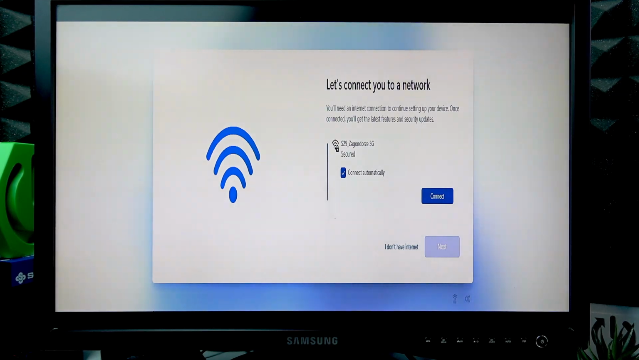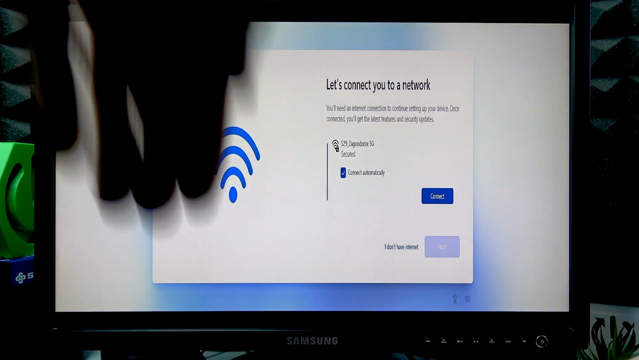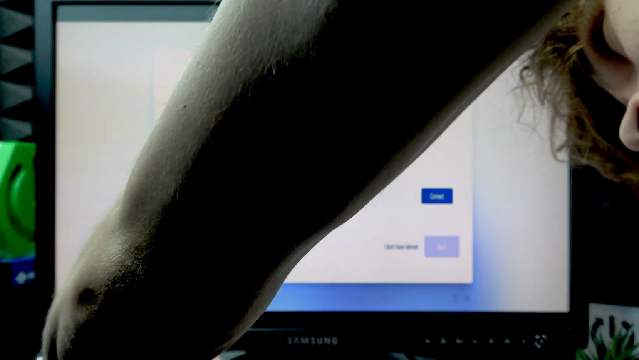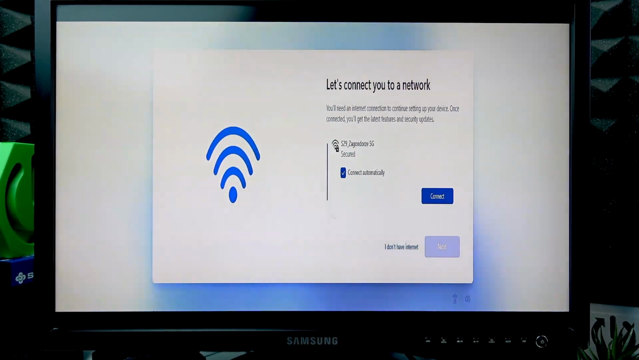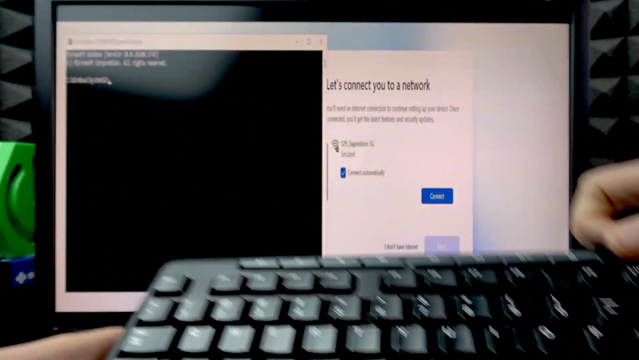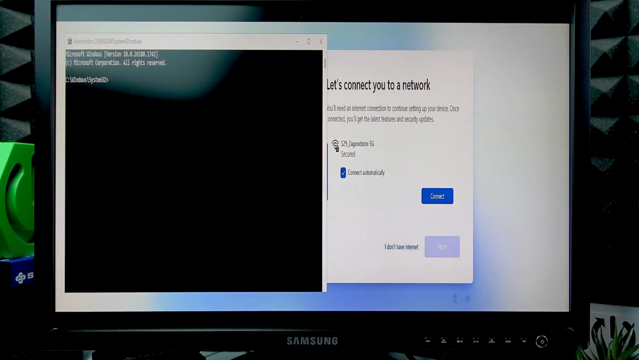Okay, so now once we're back, we're gonna need to insert the USB flash drive on which we uploaded the driver into this computer, into any USB port. Okay, and once it's inserted there, you have to use the combination of shift and F10 at the same time. Just press shift and F10 and you'll see this window on your screen.